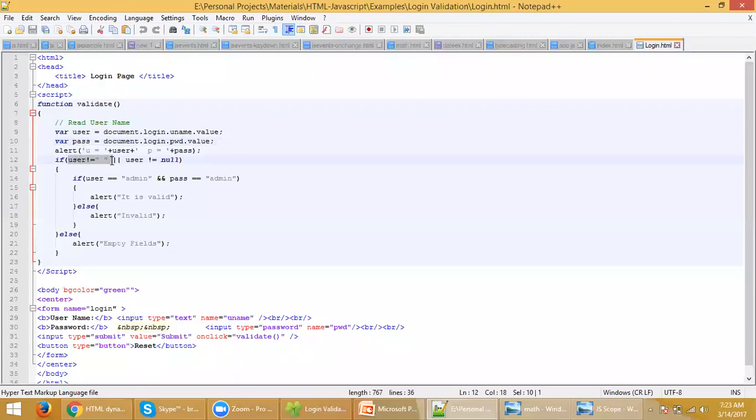User not equal to empty, user not equal to null. Then only come inside again. It will check for user admin, password admin. Then it's saying it is valid, or else it's saying invalid. Generally, in this condition, here we'll call the server API to validate. Once we start with jQuery, I think first we can start with jQuery.